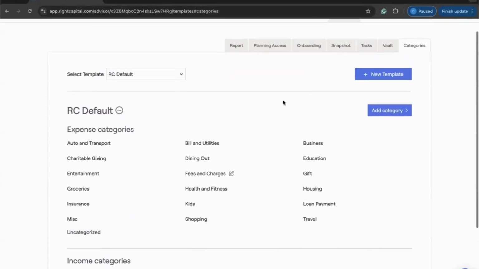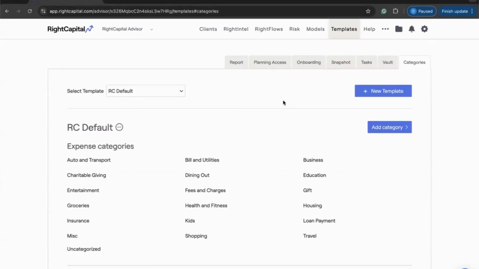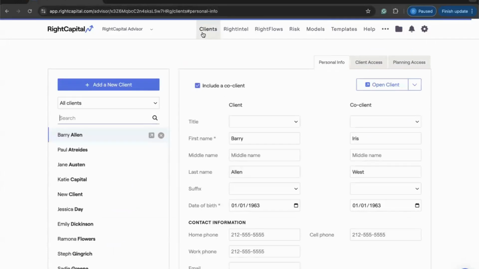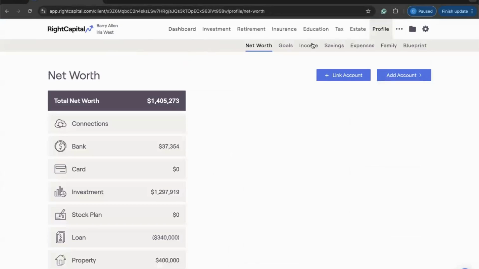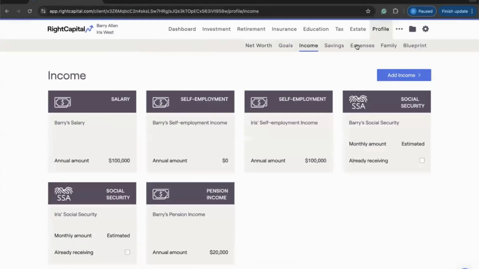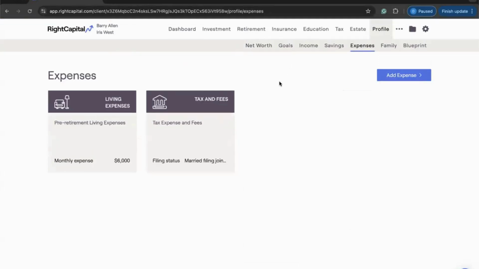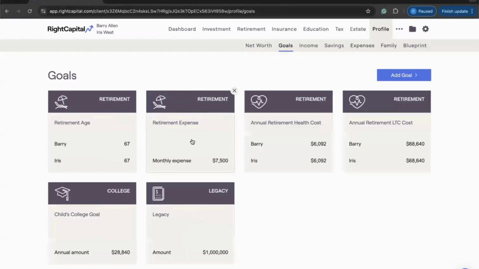So just to quickly cover what budget categories are used for from a planning perspective, these have a couple of different purposes. Let's dive back into Barry Allen's plan here, just so we can take a look at where these budget categories are utilized. Firstly, as you're filling out data entry for clients in the expenses and goals areas, you will be asked to enter the client's living expenses. Pre-retirement and retirement living expenses are entered during that initial data entry process.